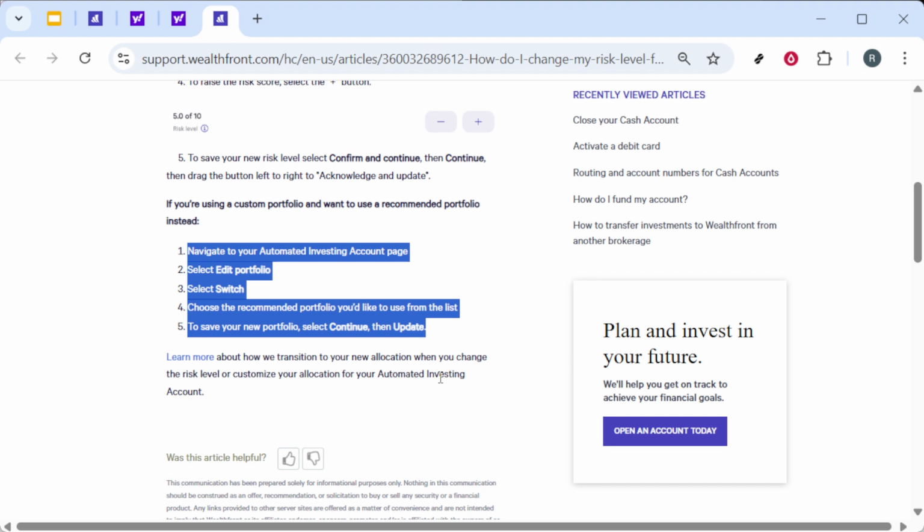That's it. You've learned how to change your risk level with a recommended portfolio and how to switch from a custom portfolio to a recommended one. Keep your risk aligned with your goals and revisit it as life changes.